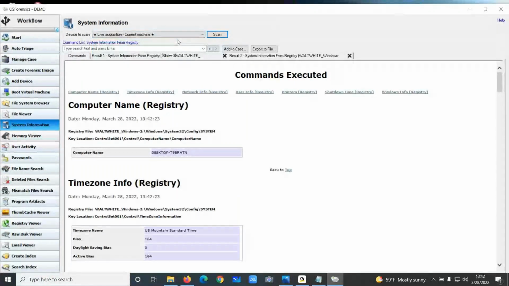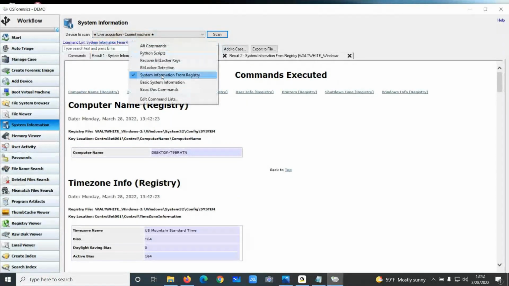So if I decide I wanted to do that, I can choose different options. I can say recover BitLocker keys. I can just say determine if it's BitLocker. If you are doing DFIR, incident response cases, this is very powerful to potentially be able to recover data. Obviously, we can do things like memory captures on live machines.